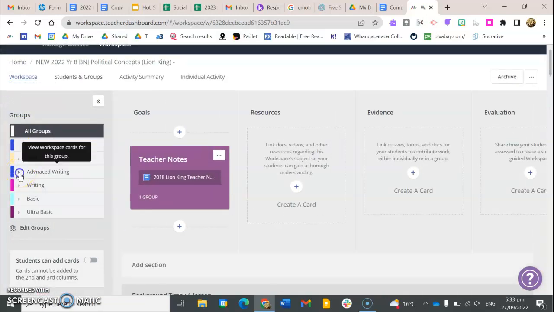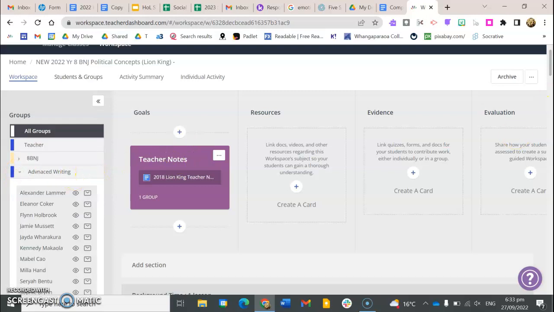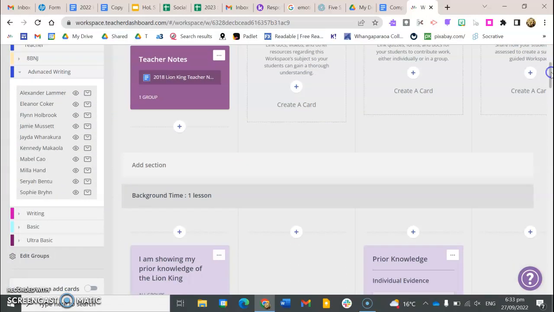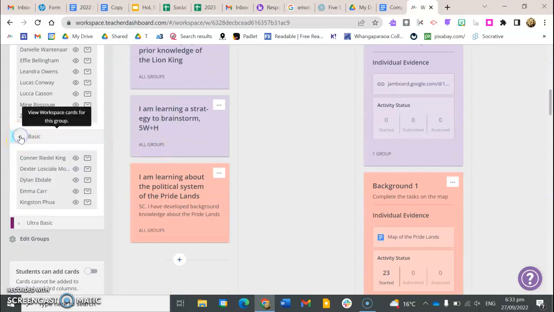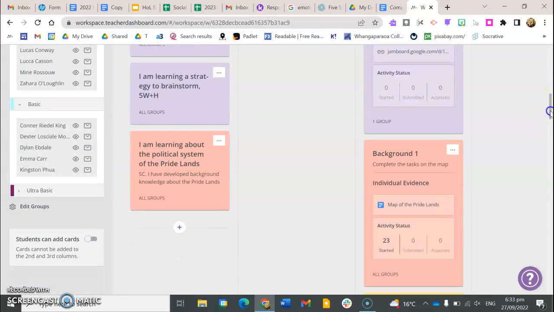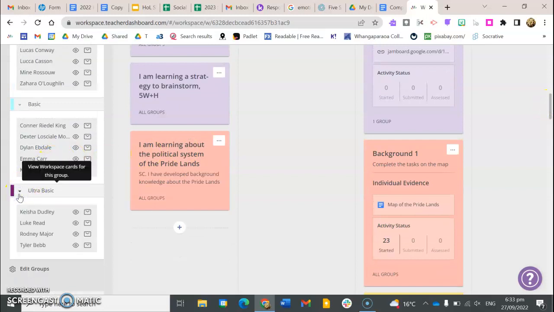We've got the advanced writing group, which is made up of these learners. We've got the writing group, which is made up of these learners. We've got the basic learning group, which is made up of these learners. And we've got the ultra basic, which is made up of these learners.